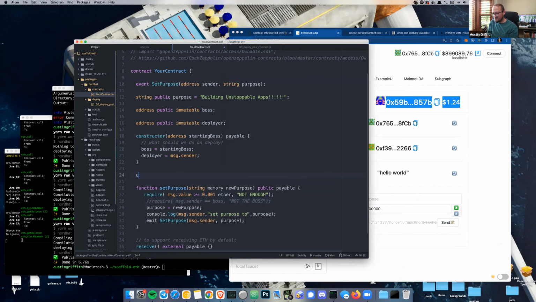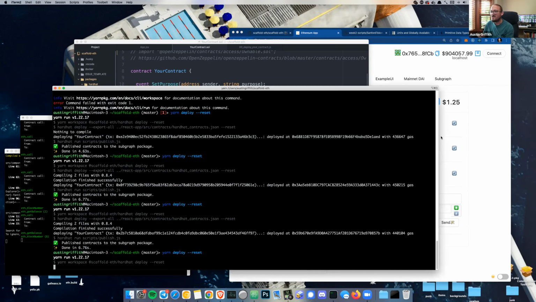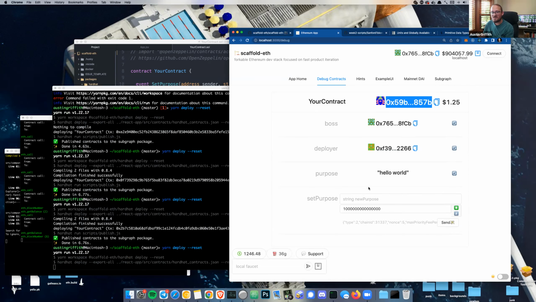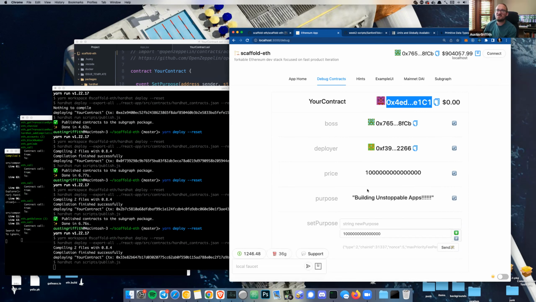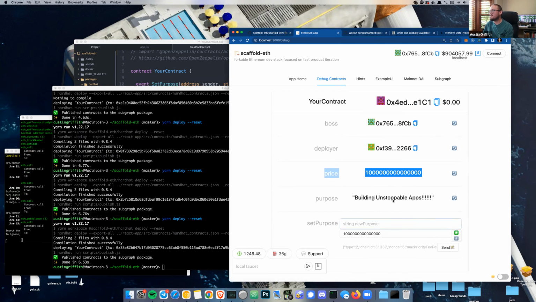Let's maybe even do a uint256 public price, okay? And set that equal to 0.001 ether. And then we'll put that in here. All right, so we just have a price function now, and anybody can see in the contract what the price is. Let's deploy that.